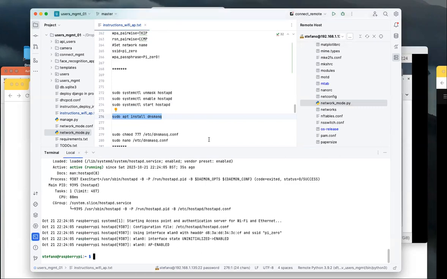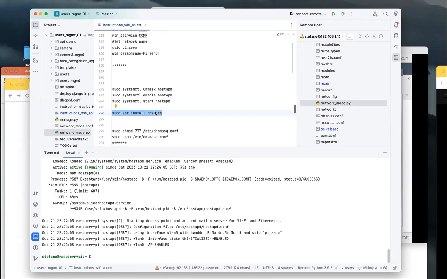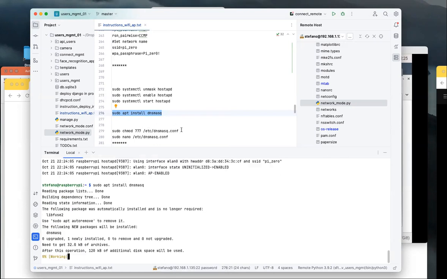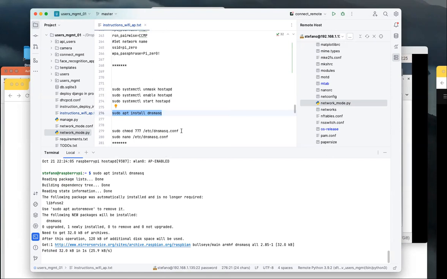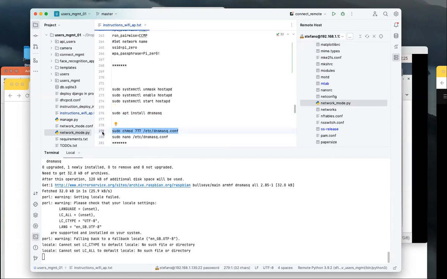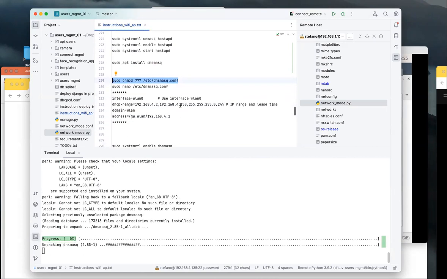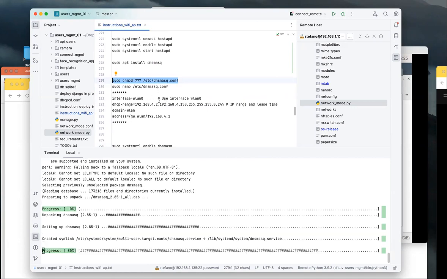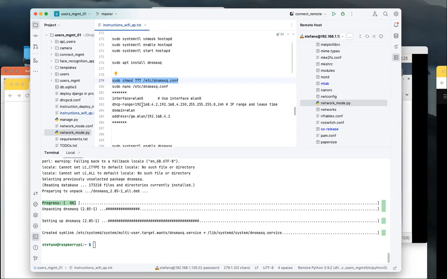Okay, so let's then install dnsmasq. Let's do this. Now let's see. Not sure if this file already exists or we have to do the same things as before. This is just a DNS, so it's basically going to run on the access point. All right, okay. So if I do this, the file is already there. Let's see the file.